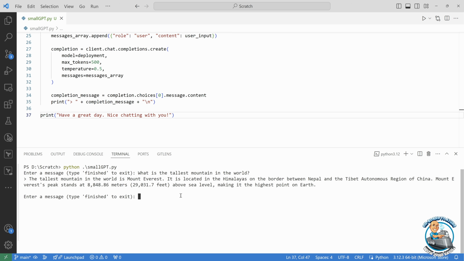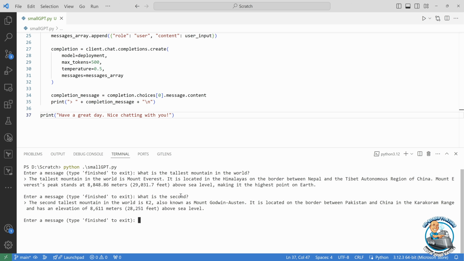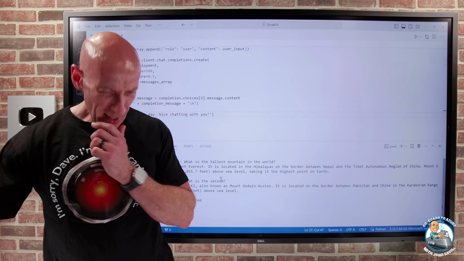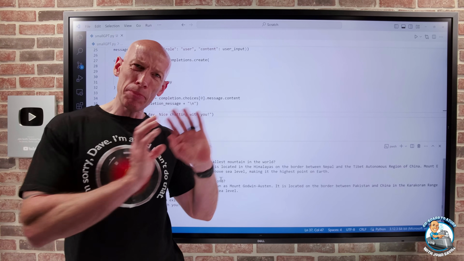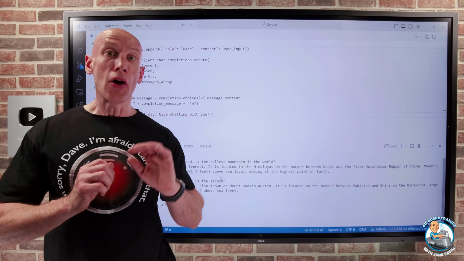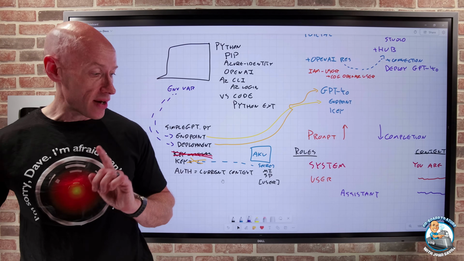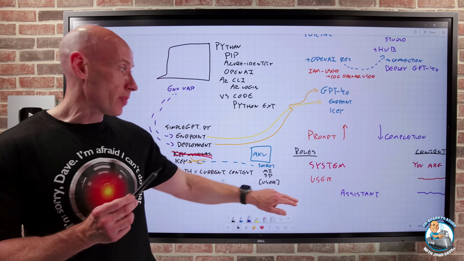Fantastic. Okay, what is the second? Does this work? So it works. Then we're typing finished. Have a great day, night. Now, it worked. A little bit on purpose, a little bit we got lucky. Because what did it do? So let's think about what we have facilitated at this moment in time.